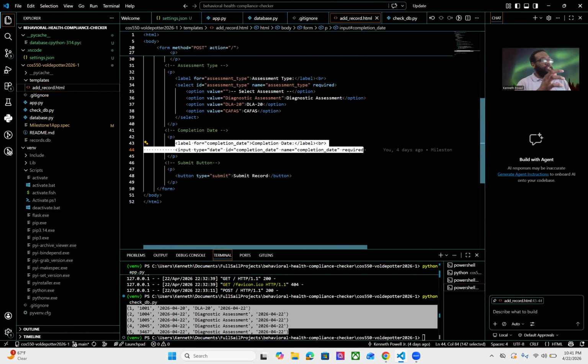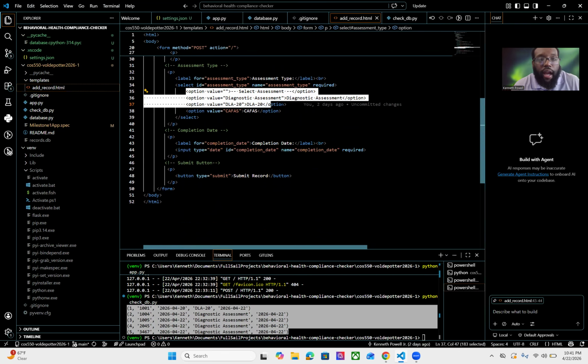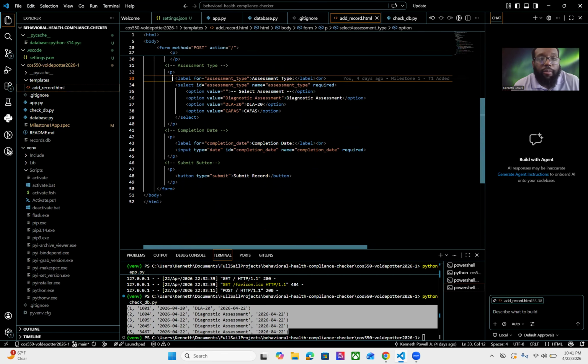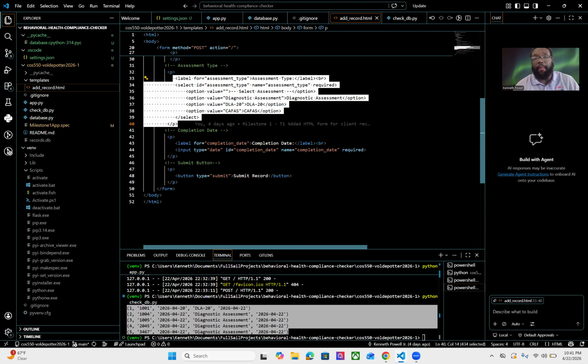This is better than using a text field because it enforces the correct format and reduces errors. For assessment type, I used the drop down, and that was a design decision to control the possible values. If I use a text input, users can enter anything, which will make the data inconsistent. As demonstrated here, we can see all of the option values for the assessment type.